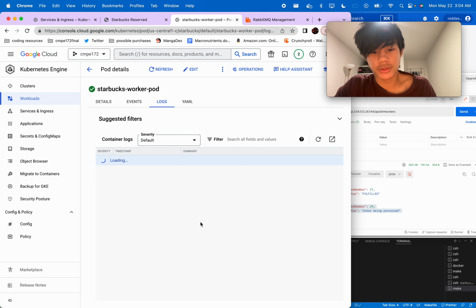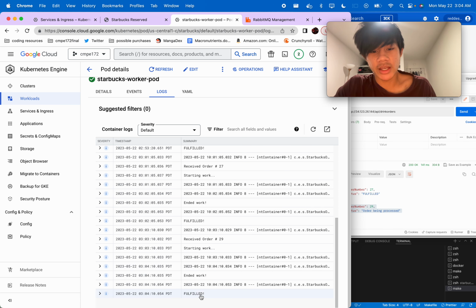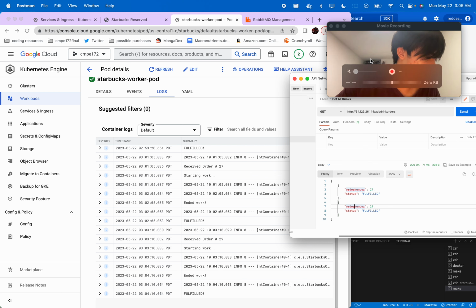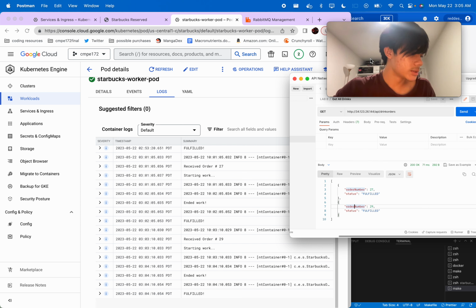Let's refresh. It should be done right now. And it has been fulfilled. So yes, order 29 has been fulfilled. That shows that our RabbitMQ worker is working. Now let's make another test of the drink database. And as you can see, that same order has been fulfilled. So yes, my application, or my RabbitMQ for this application works. So I think I've showed you everything in terms of RabbitMQ related stuff.